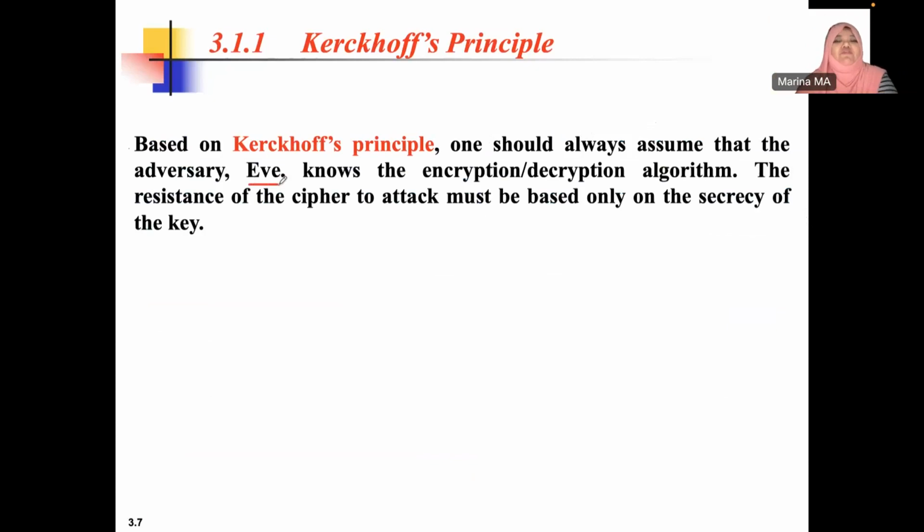Eve knows the encryption and decryption. We must always assume that bad people know the algorithm. Not only the bad people, you also know. Why? Because I will teach you. So everybody in the world can learn the encryption and decryption. So wait, if everybody knows the algorithm, where's the security? How can we get confidentiality?